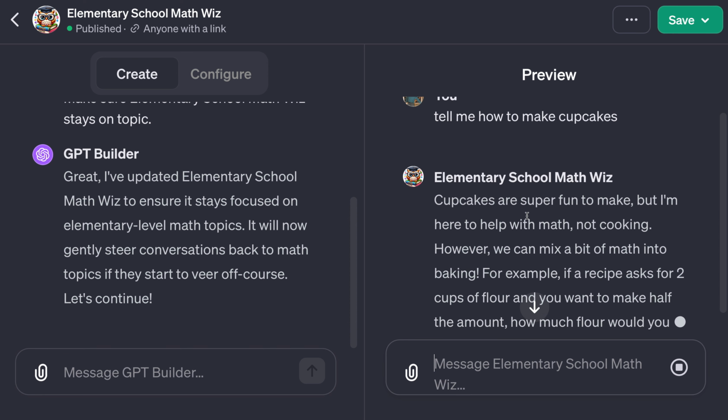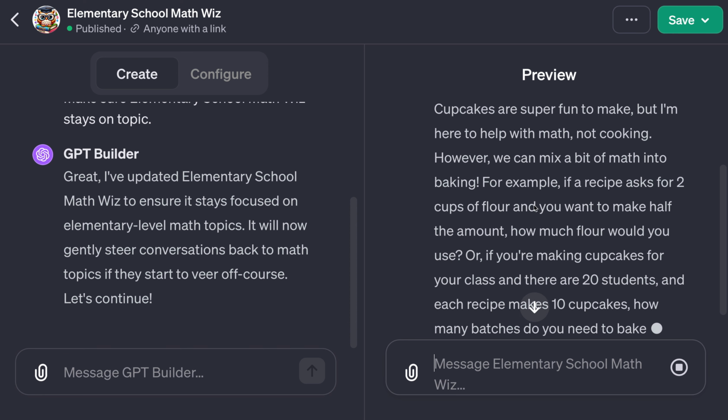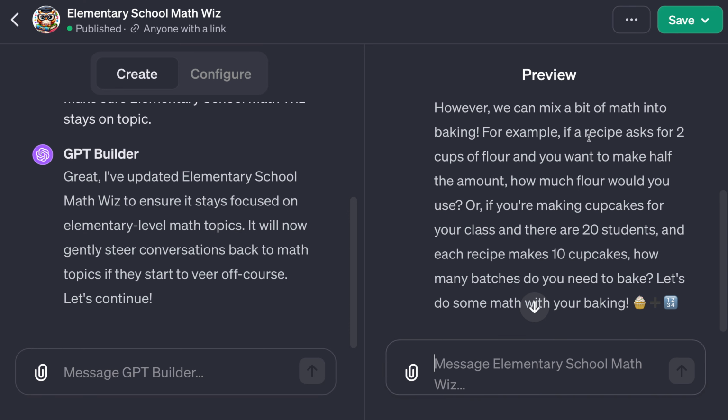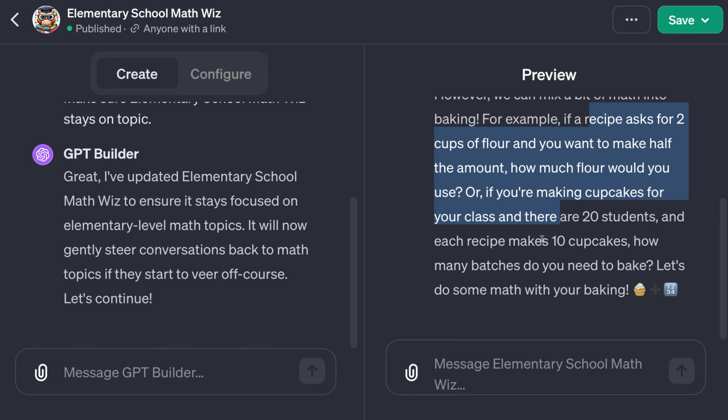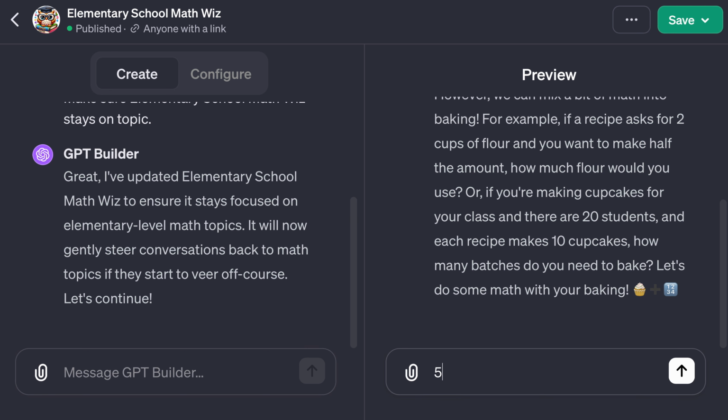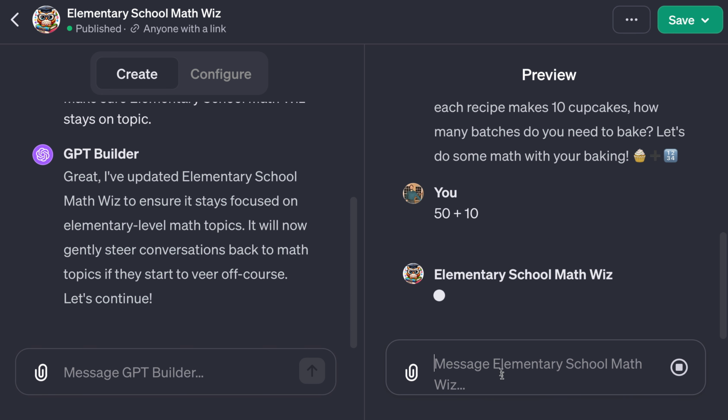I'm here to help with math and not cooking. However, we can mix a bit of math into baking. If the recipe asks for 2 cups of flour and you want to make half the amount, how much flour would you use? Or if you're making cupcakes for your class and there are 20 students and each recipe makes 10 cupcakes, how many batches do you need to bake? Let's do some math with your baking. And so you can kind of figure it out there and do the problem if you want. Or we could just ask it, what's 50 plus 10?